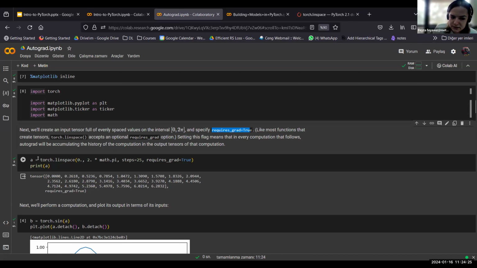We can achieve it using the torch.linspace function, which accepts an optional requires grad option like here. We are setting this flag, which means that in every computation that follows, autograd will accumulate the history of the computation in the output tensors of that computation. Let's say we define A, which is a linspace tensor. Then we print A, and we see our tensor like this, and it has a requires grad attribute.